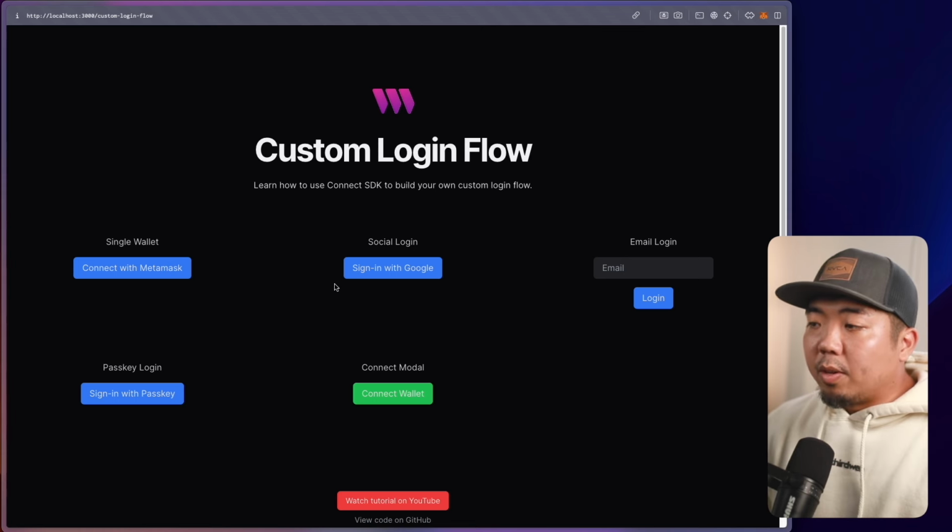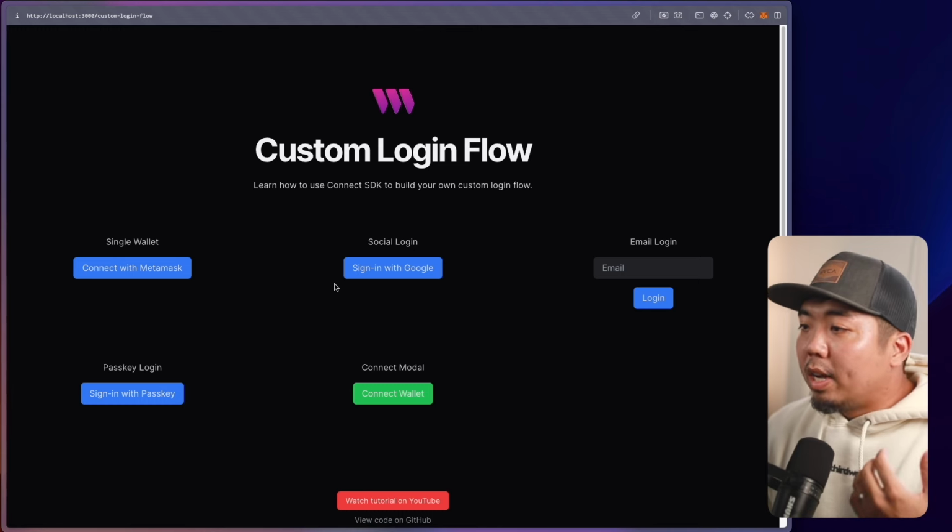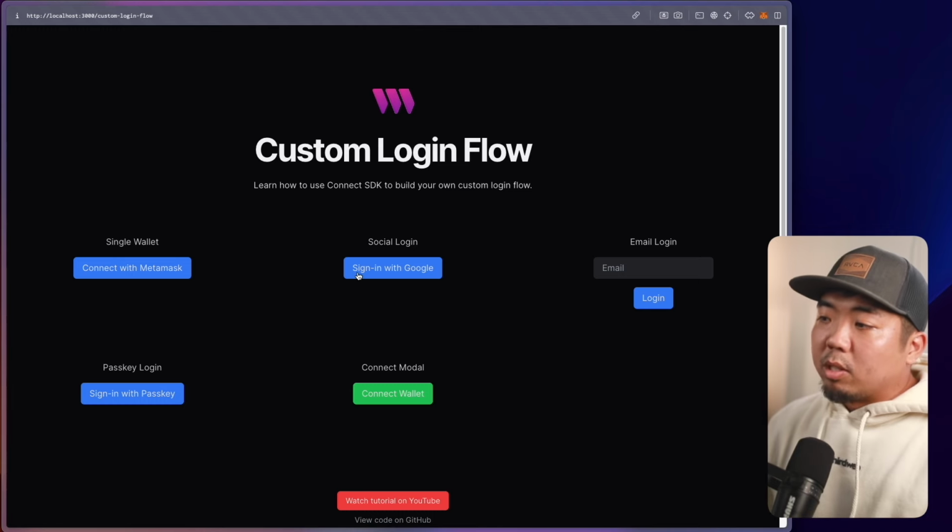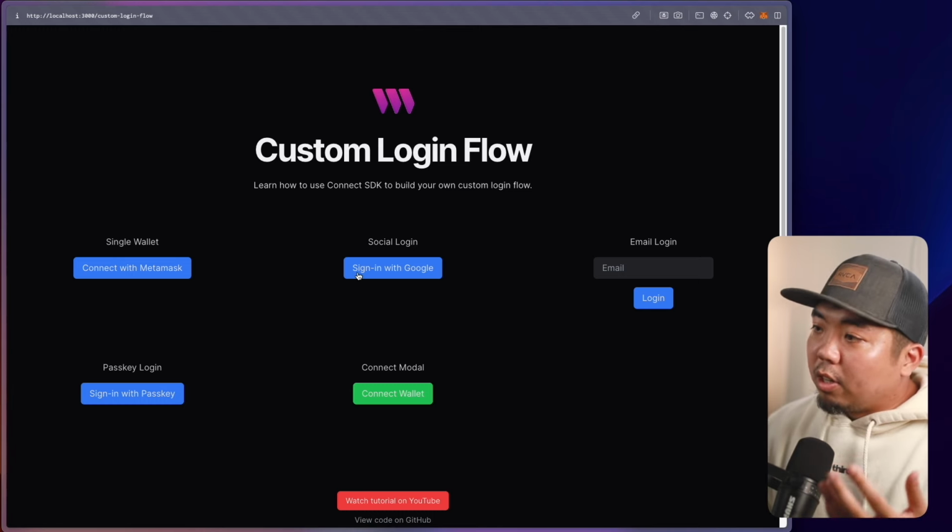We also give you all the abilities to use in-app wallets. So if you want to create your own login with social UI components, you can do that. We support Google, Facebook, and Apple ID right out of the box. If you want to create your own login flow with email, you can do that as well. You can send a one-time password to the user. They can verify and they can log in. You can do the same with Passkey if they want to use like their fingerprint or face.